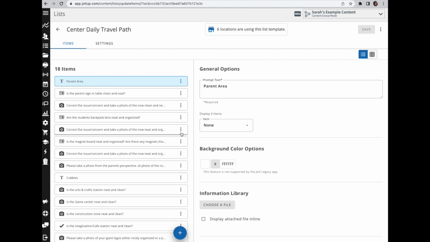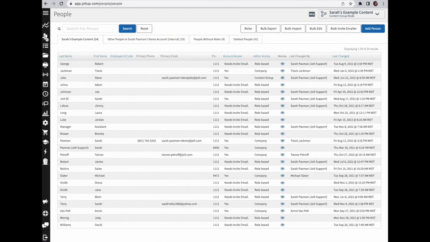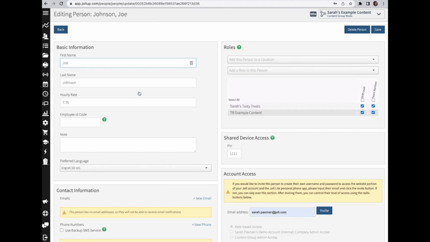Now to manage profiles with multiple sites, when you go into the people section, you want to avoid creating duplicate profiles because that can cause confusion. You want just one profile for each individual person. When you go into an individual person, and you can view this in location mode or content group mode, but here, because I'm in the group mode, I can see both locations and then the roles that that individual's been assigned.